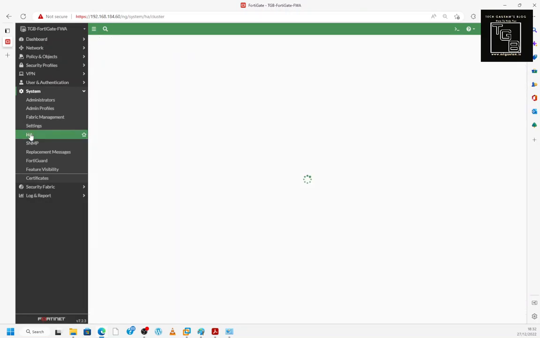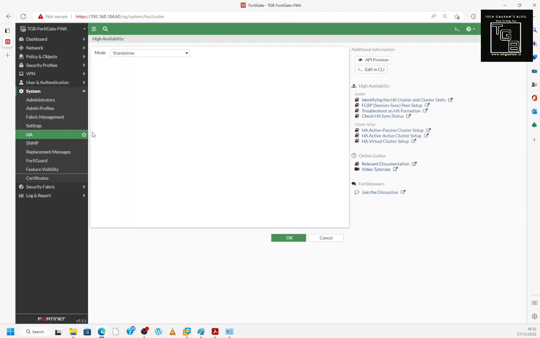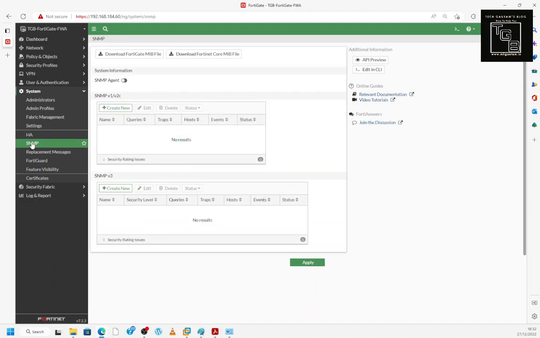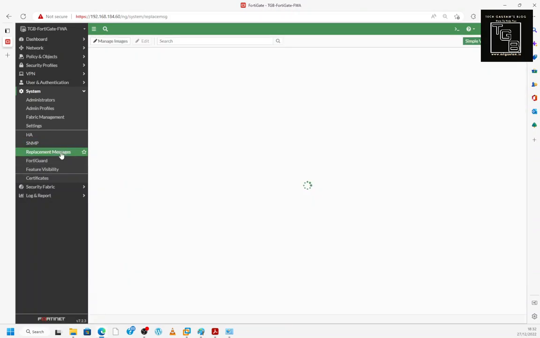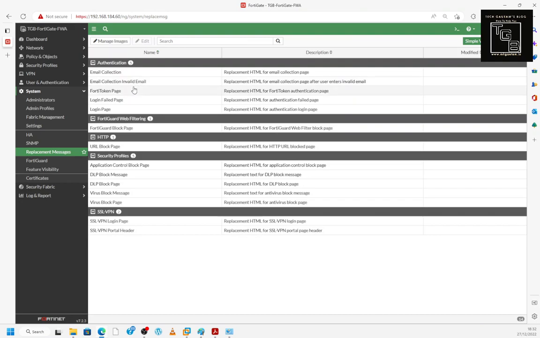You can do the configuration of HA from here. If you want to put your firewall under monitoring, for that we have the SNMP tab here. Go to the SNMP tab. From here you can enable the SNMP agent, provide the details, and you can configure the SNMP version so that your firewall will be under monitoring. This is a banner message. You can set a banner message, or you can send an authentication message, anything you want. This is a customized message, right?